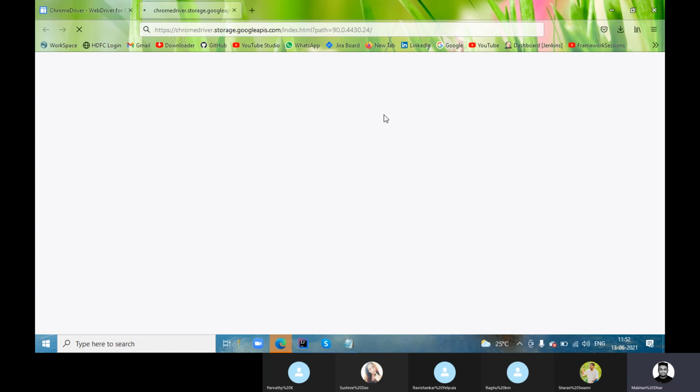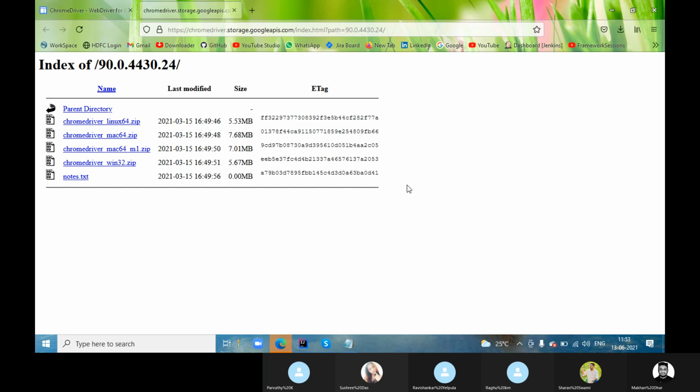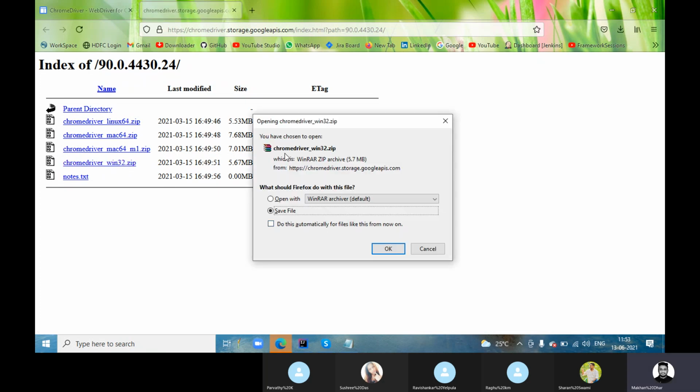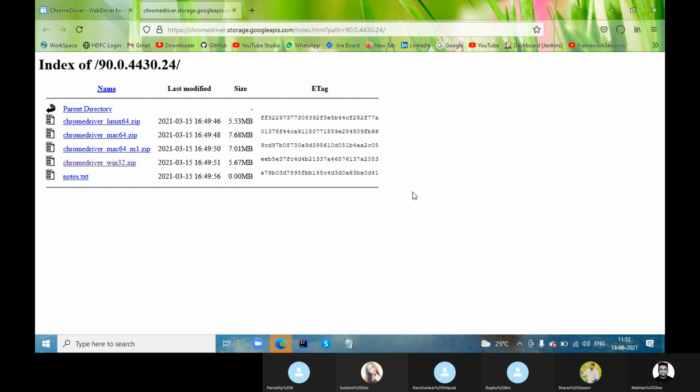Once you click on the stable, it will ask which operating system you have. Okay. So you can see this, 32 means it's Windows. It can be anything: Windows 32 or 64. Mac 64 is there, right? And Linux. So I will select Windows. Okay, now you can see the Chrome driver. Now just click OK. It will save.